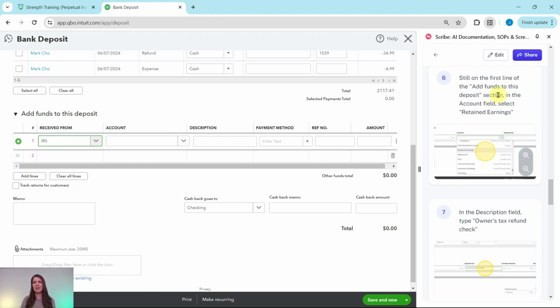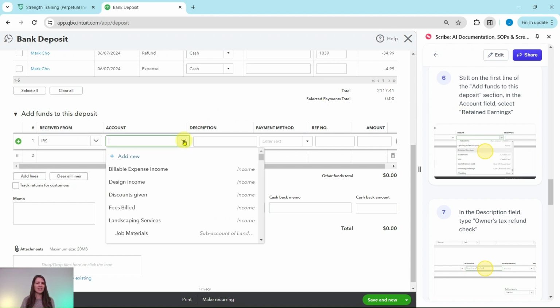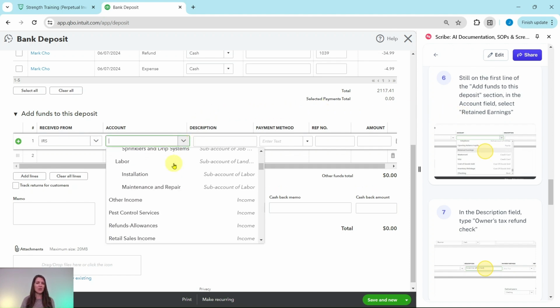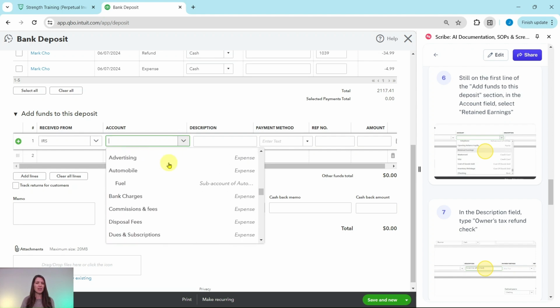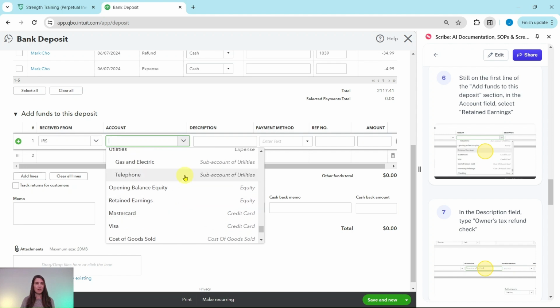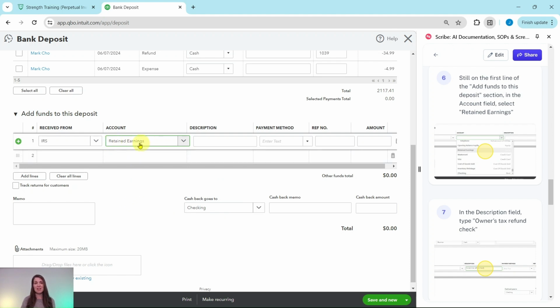So on this same line, in the account field, we are going to select retained earnings. So click that down arrow. You can scroll until you find equity accounts, which I believe are towards the bottom here. Yep, they're almost exactly at the bottom here. Here is that retained earnings. Alternatively, you could have typed in the name in the account field.